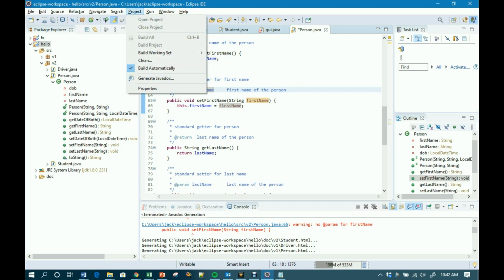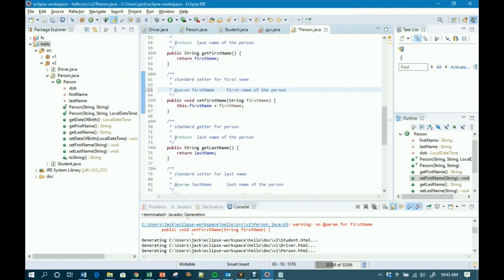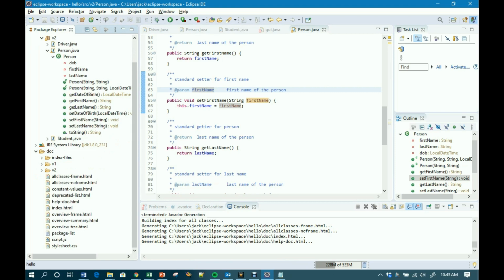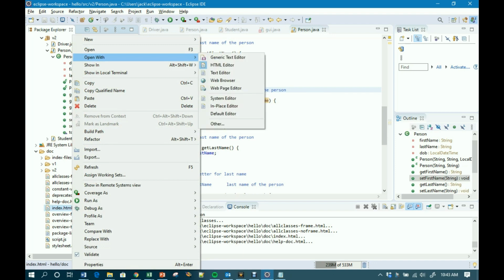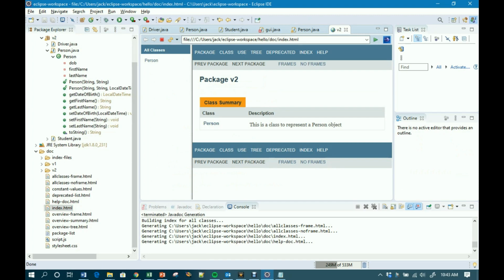Let's try this again. We will generate the javadoc one more time. Click Finish. And hopefully there's no red this time. And what you'll see when it's done is this doc folder, and the doc folder has different files. This is for my version 2. And there's an index.html. I can right click on that and I can say Open With. I can open it with a web browser. And it brings up a web browser right in Eclipse and it shows me my package. And here's the Person class.